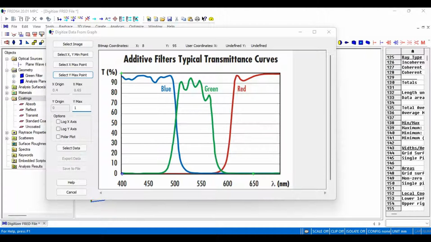After doing that, we can begin selecting our data. So we click select data, and then we just draw some points along the transmission curve that we want. You don't have to go crazy with it, but obviously the more points you add, the more accurate it's going to be to the coating. So I'm just going to draw it along here.